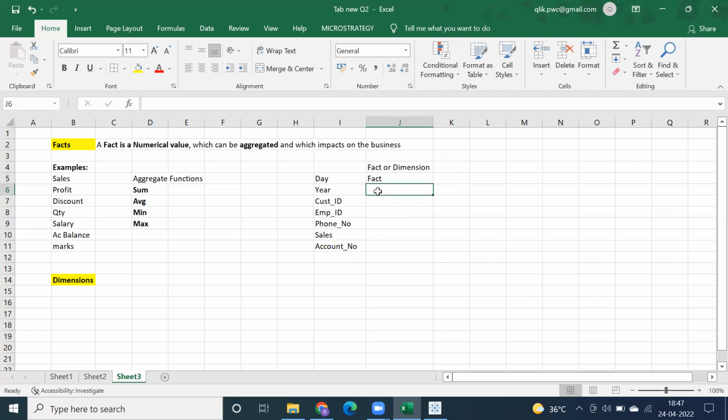Year. Fact. Year is also fact. Okay. Customer ID. Dimension. Oh, fact. No, don't worry about whatever you are thinking. You can just answer. It might be dimension or fact. Customer ID is a numeric value, so it's a fact. Okay. Employee ID. Fact. Phone number. Fact.